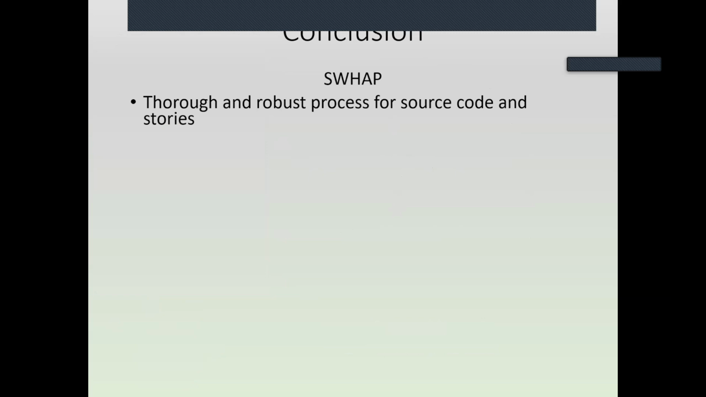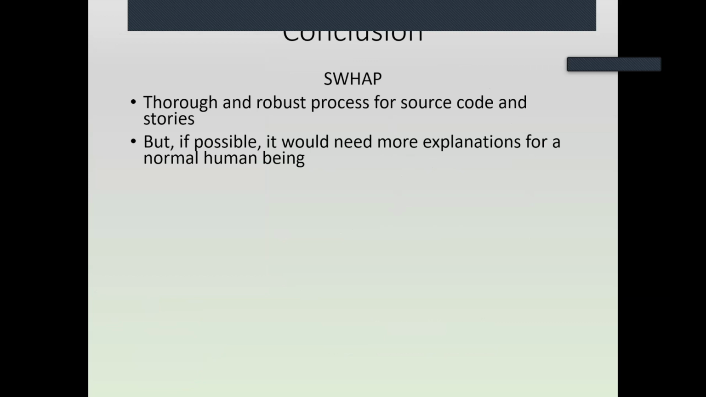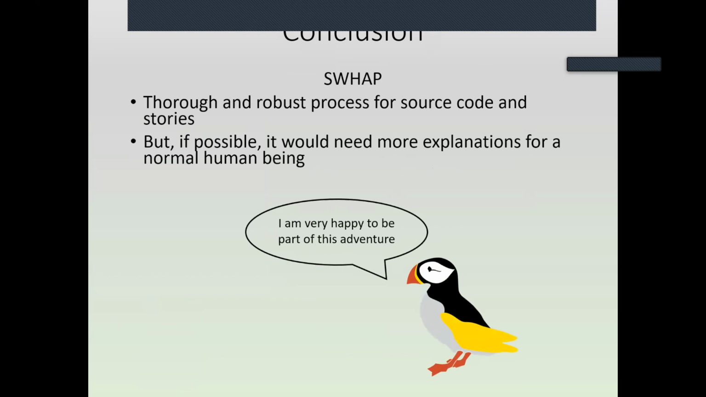So as a conclusion, I think that the process, as I said, is very good, very robust, very well thought out, but for a simple, normal human being like me, perhaps it would be better to explain more of the things, if possible. Anyway, at the end, I'm very happy to be part of the adventure, and I will continue to put all my knowledge in the story. Thank you.